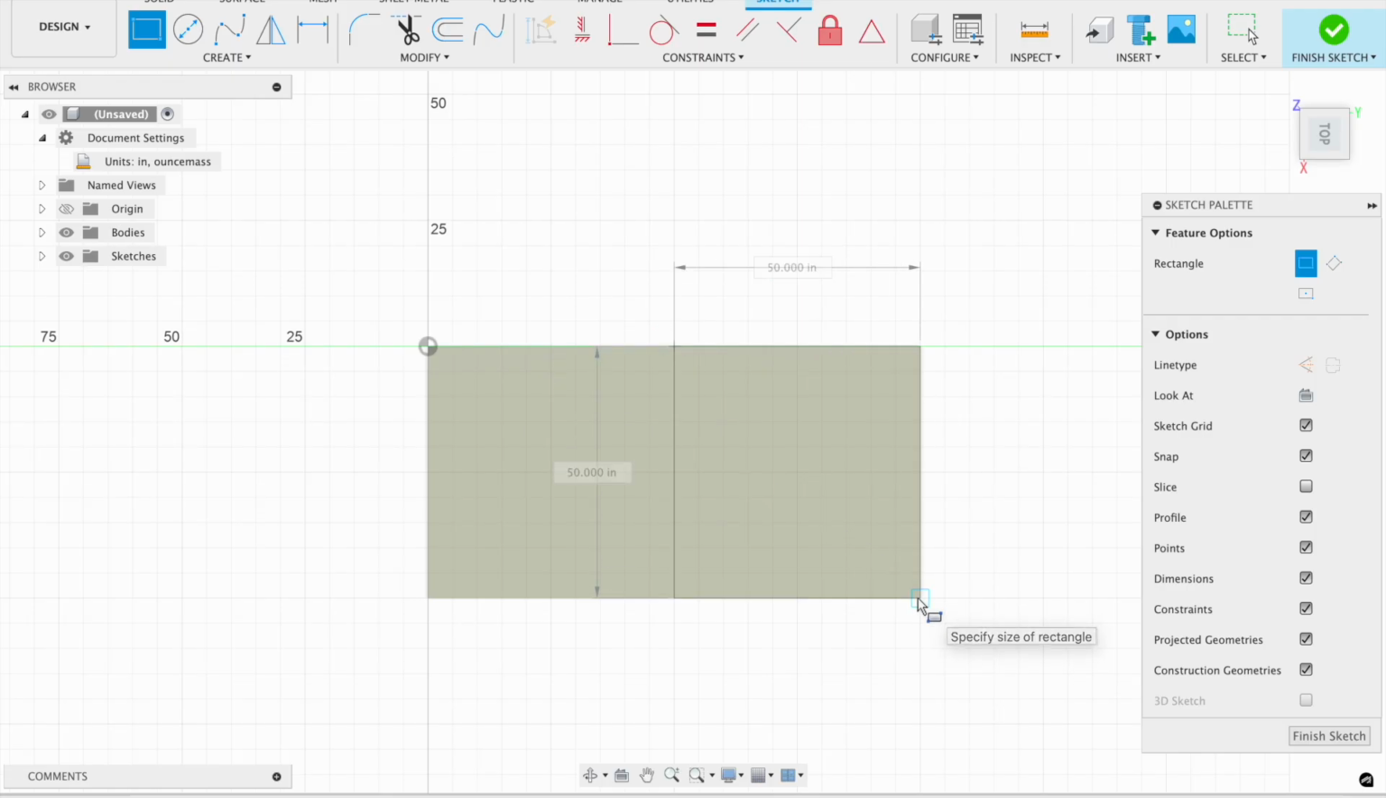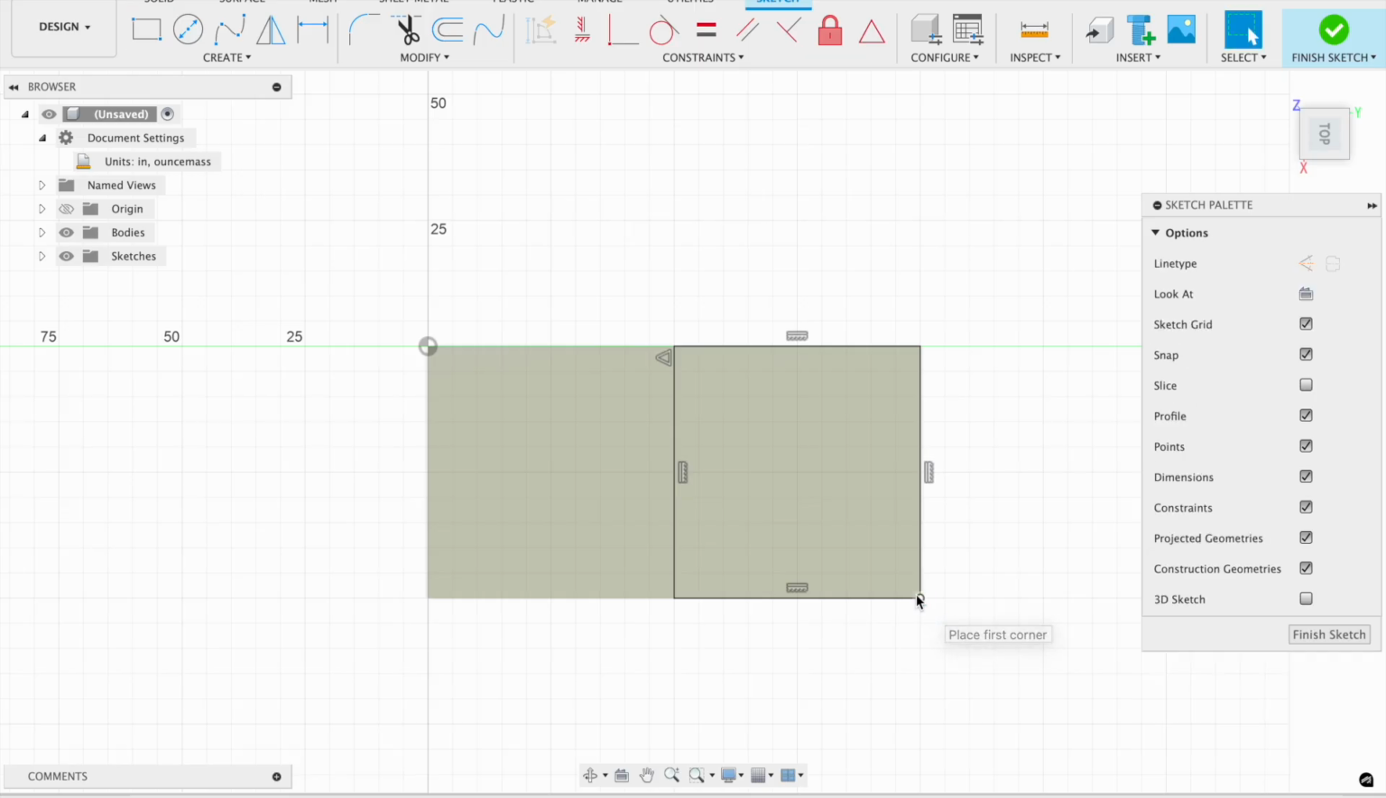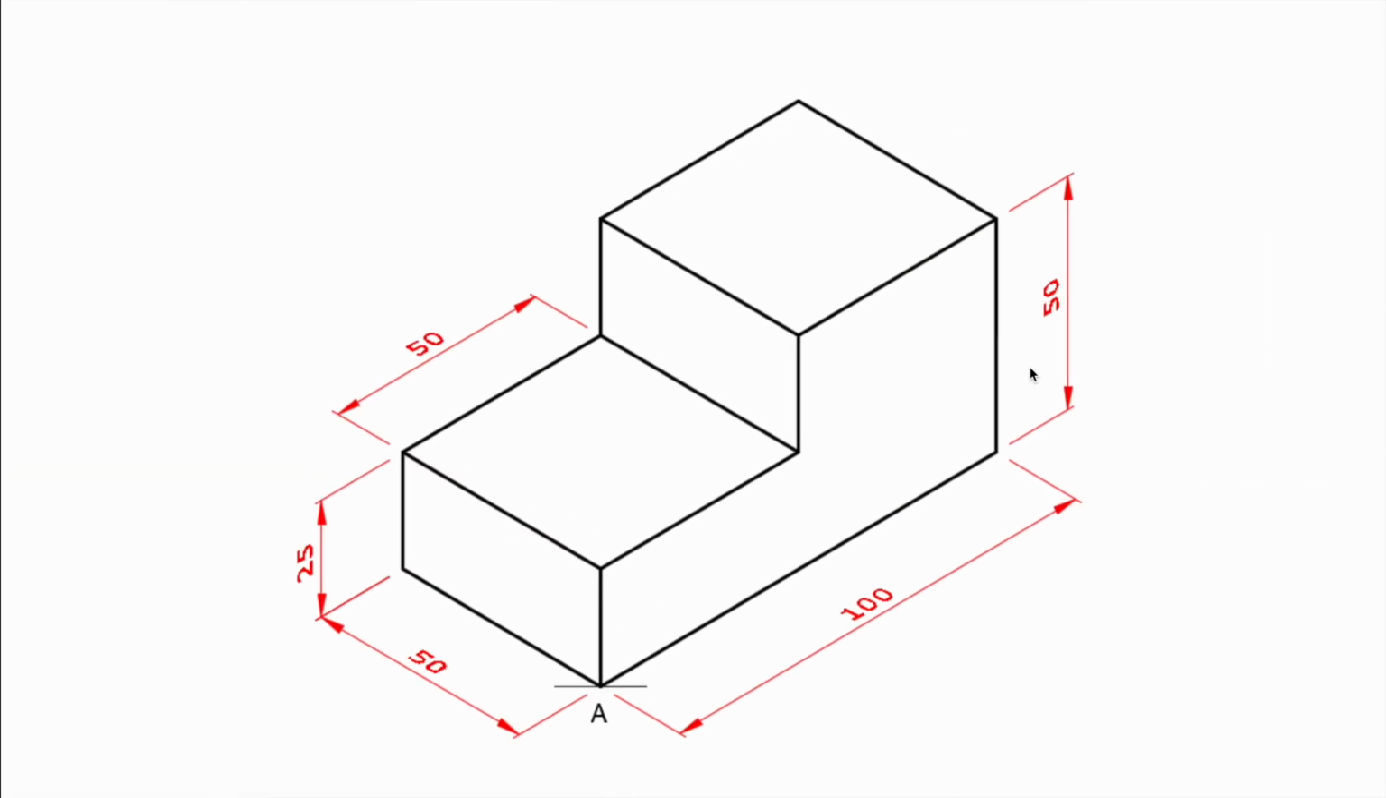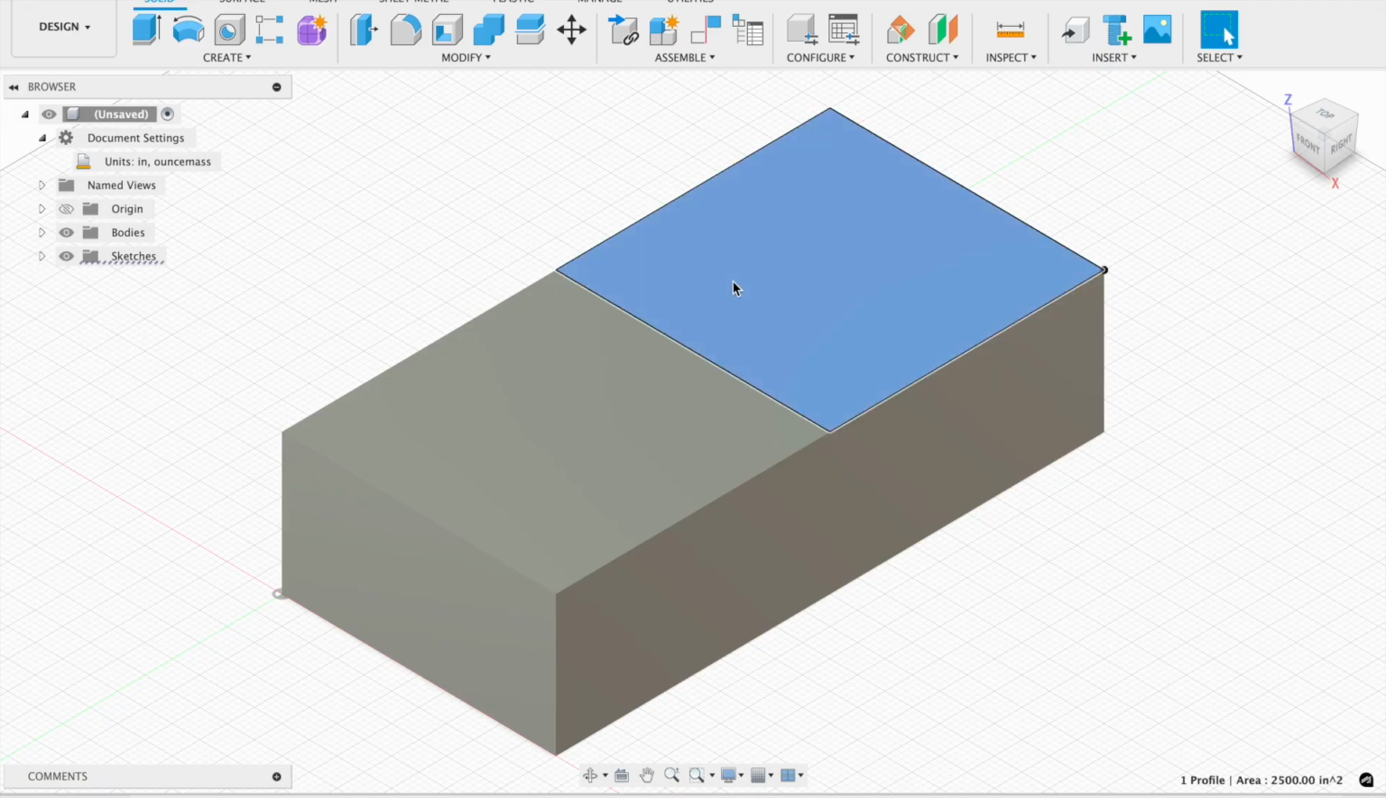It's already done for me. I'm going to click my corner, and then click finish sketch, and then I click my home value. I measure how much higher it's up. I do some math, 50 minus 25, because it's part of the same shape. 50 minus 25 is 25. So yes, you do have to do a little bit of math, but not much.